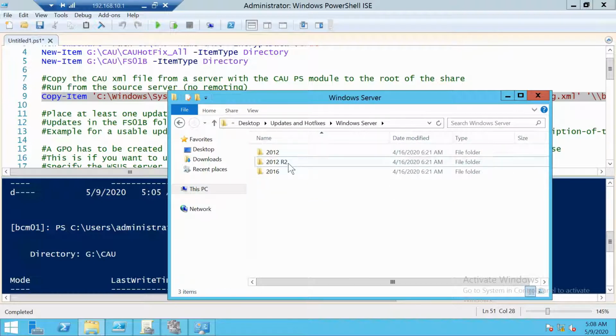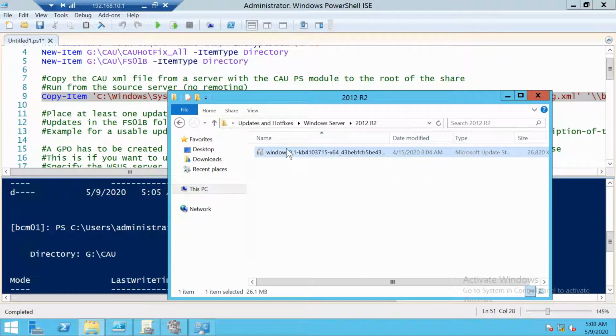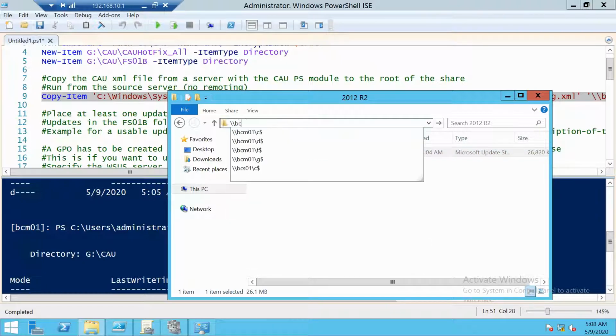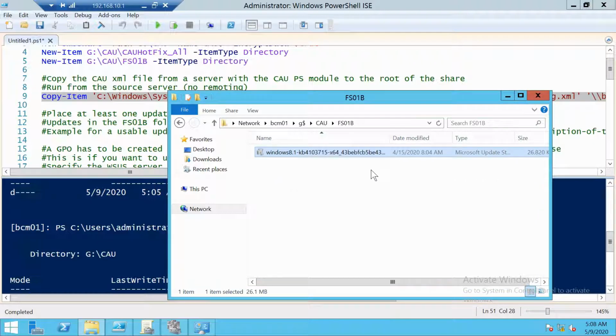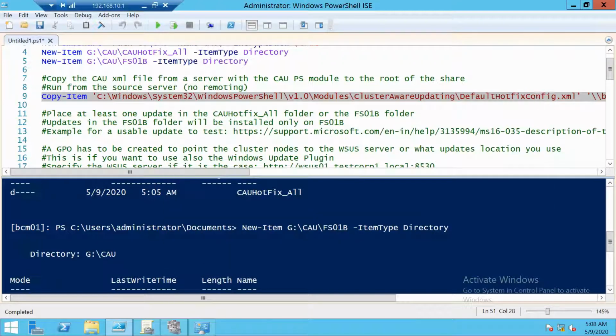Let's get the update that we want and go to the folder. And the folder is this one. Now we have an update in this folder. Okay.